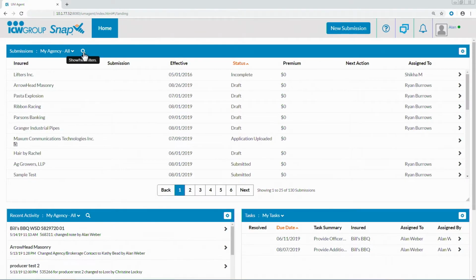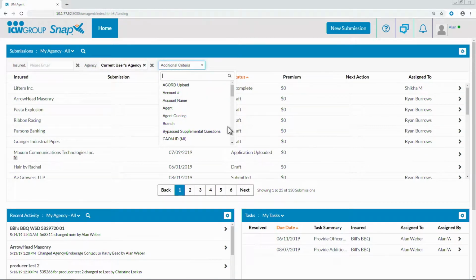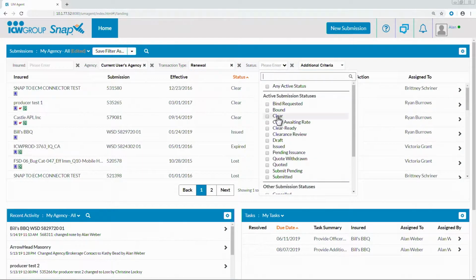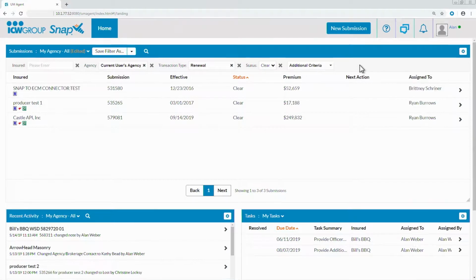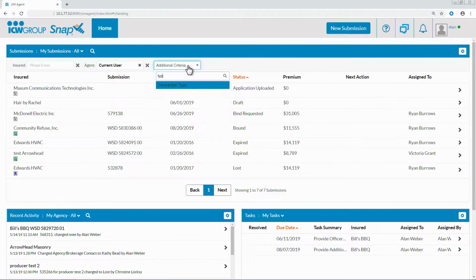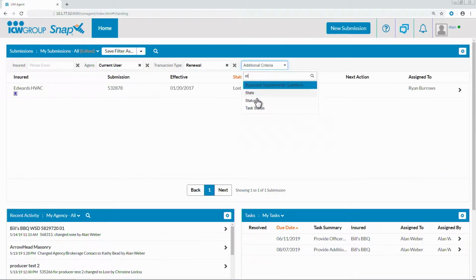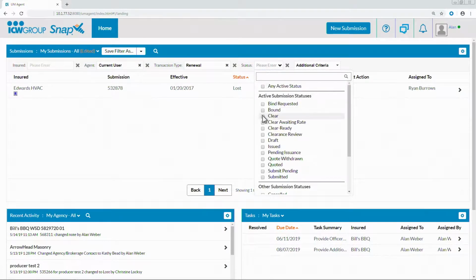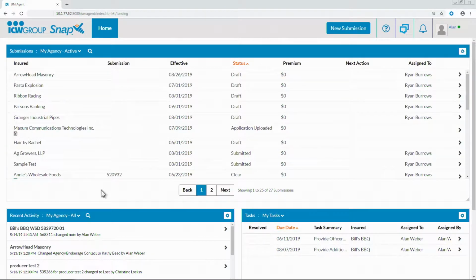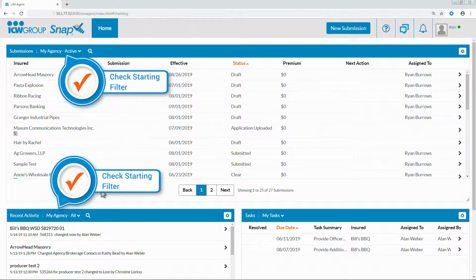For example, selecting My Agency All and filtering for renewals in Clear Status for submissions where your agency has reserved the market shows different results than filtering for renewals starting with a default filter of My Submissions All. The reason is, My Agency All looks at all submissions for your agency, and My Submissions All only filters on submissions assigned to you. Remember to check the filter you're starting from if you're not seeing the expected results.